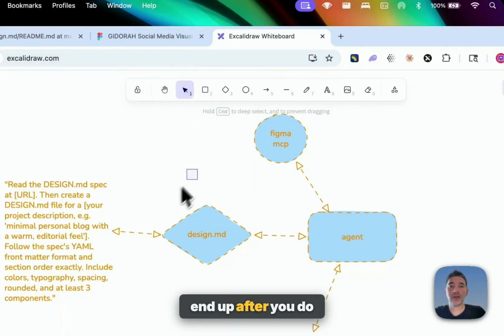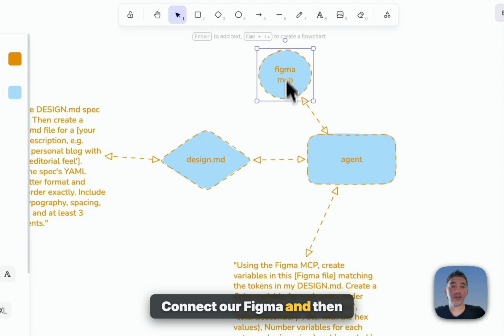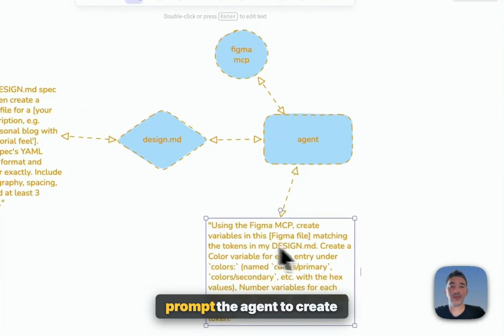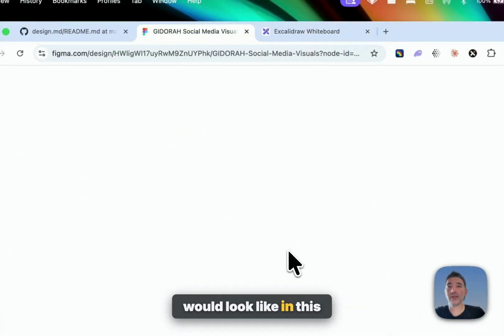So you're going to end up, after you do these two things, right? We decided to create the skill, the design.md file, connect our Figma, and then prompt the agent to create a design file. So this is what it would look like.